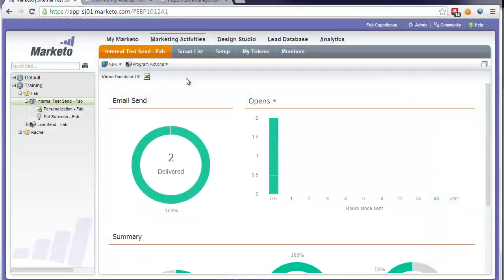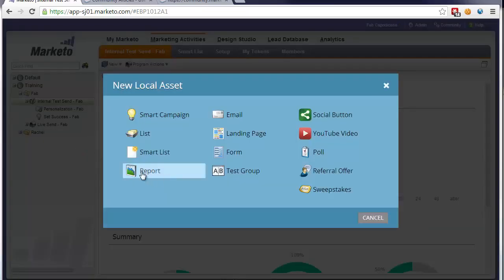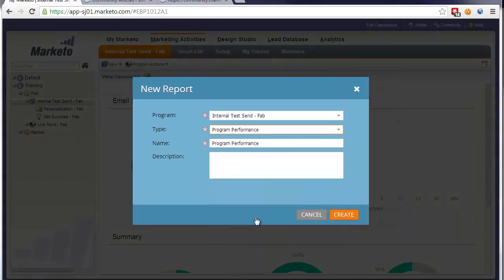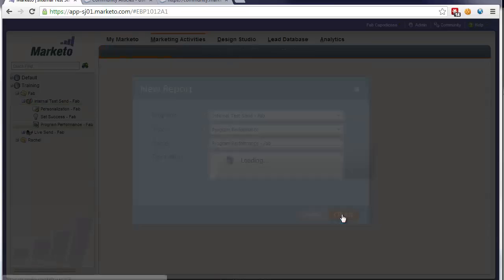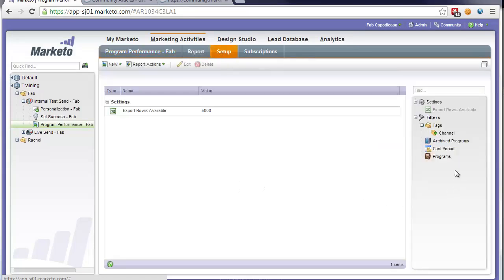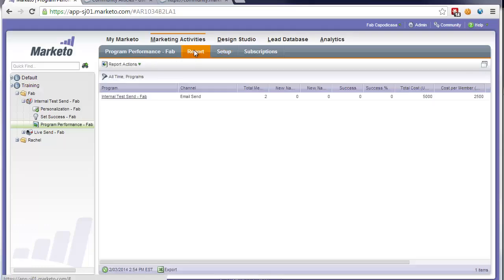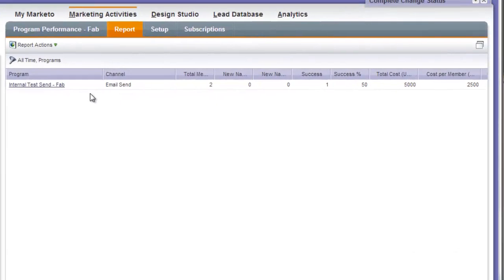Once we've set both the investment and what is success for this particular program, we can now run a report which will give us an idea of the ROI. If we right click and we select a new local asset, we'll want a report, and the report we want is program performance. Then let's add our name to the end of the name of the report and click create. We also need to limit this particular report to only the campaign we want. So in this particular case, we'll select programs, we'll select the internal test send here to limit the report. And now if we click on the report tab, what we'll see is a few things.